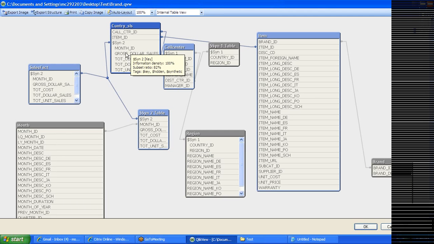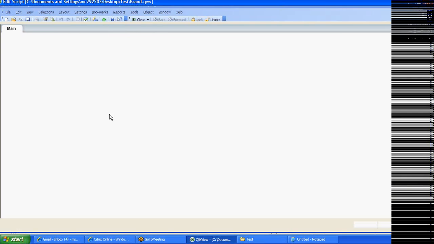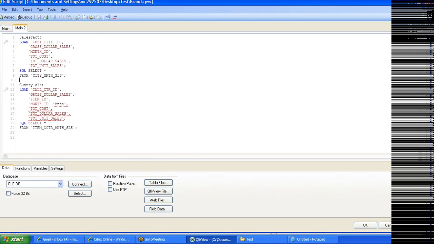How to avoid the synthetic keys? You can use the link table, use an alias, or use concatenation. How to do this concatenation? You just have to write a concatenation here in between these two things.